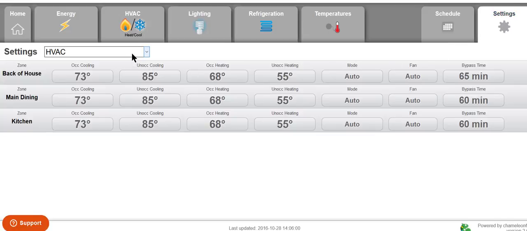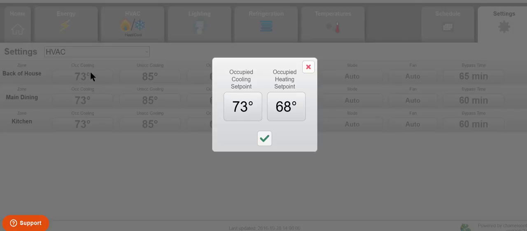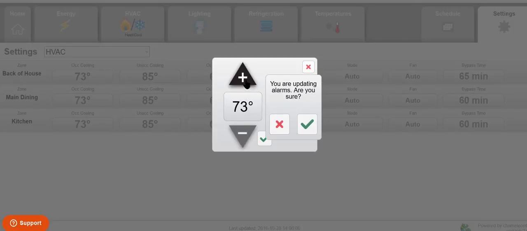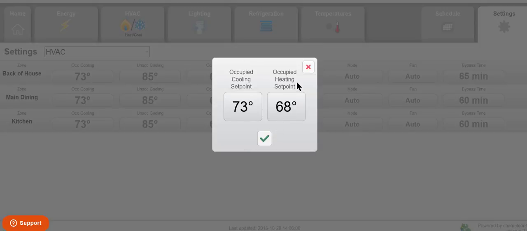This is where permanent target temperature for cooling and heating can be set, and setting also the temperature for unoccupied and occupied mode for cooling and heating here. Simply by pressing this button, you can change the temperatures using the plus and minus sign, and simply save by hitting the check mark or cancel by hitting the X.